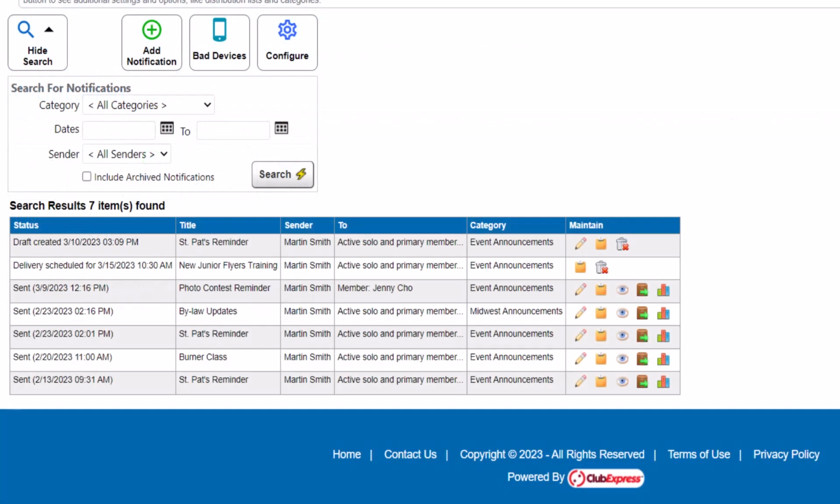The search results grid includes the notification status, whether it's a draft, queued for immediate delivery, scheduled for delivery, or sent. You'll also see the title added to the notification, who sent it, the distribution list, and category. To the right, you'll see various options to manage each notification. We'll come back to those.